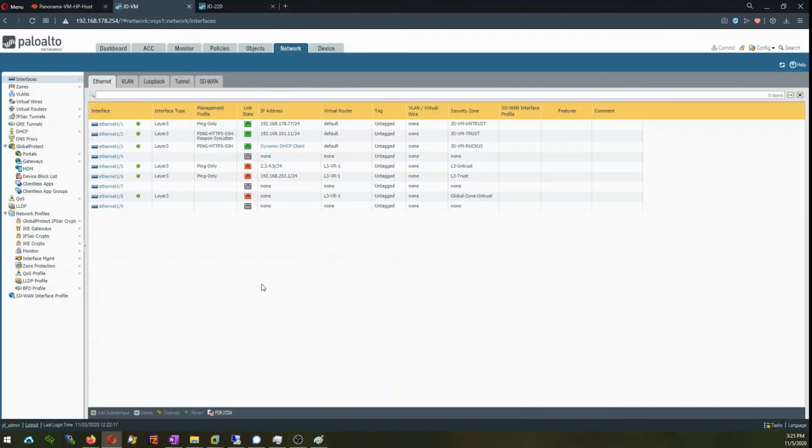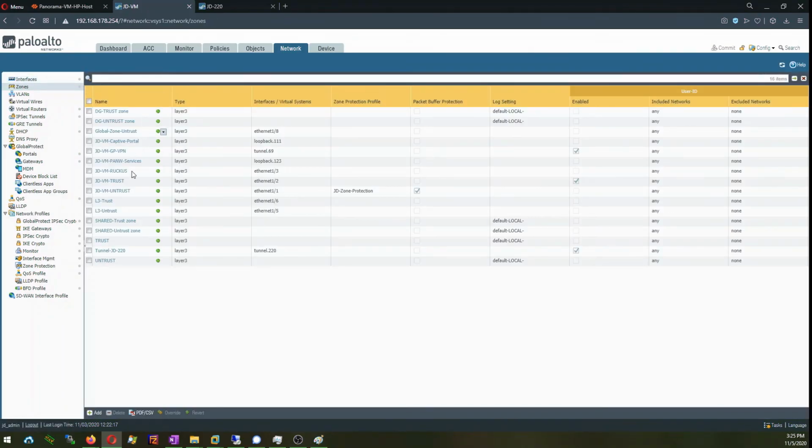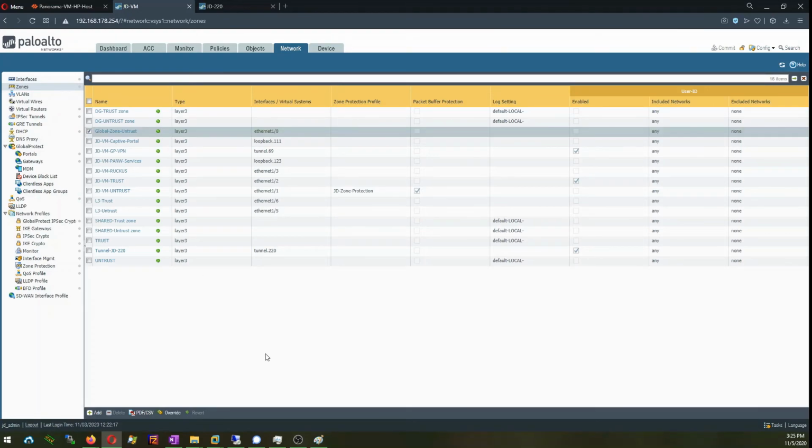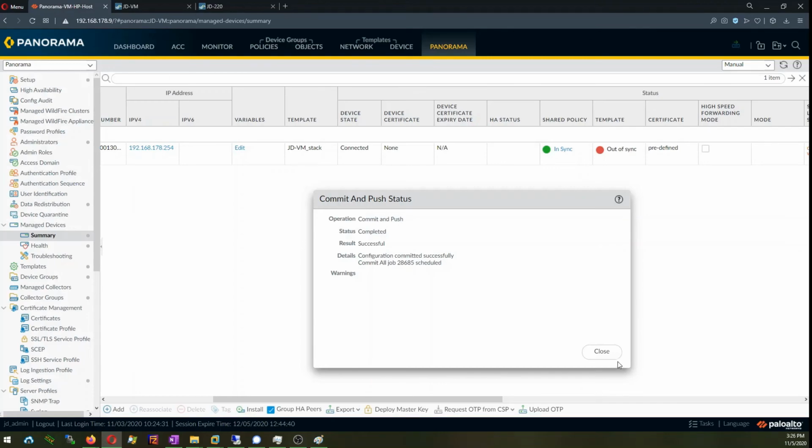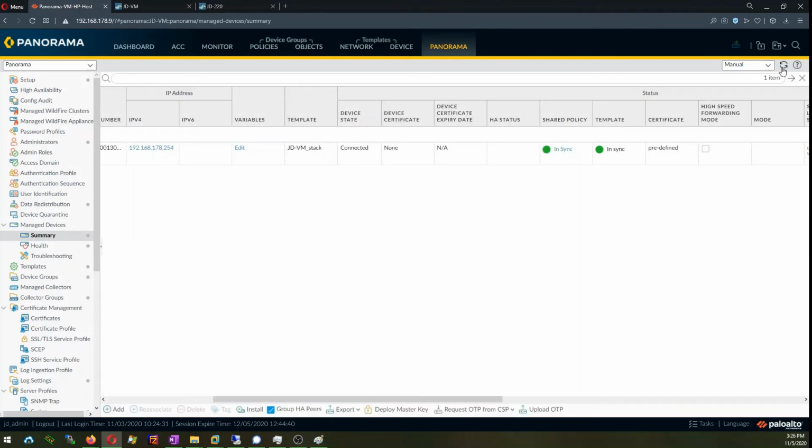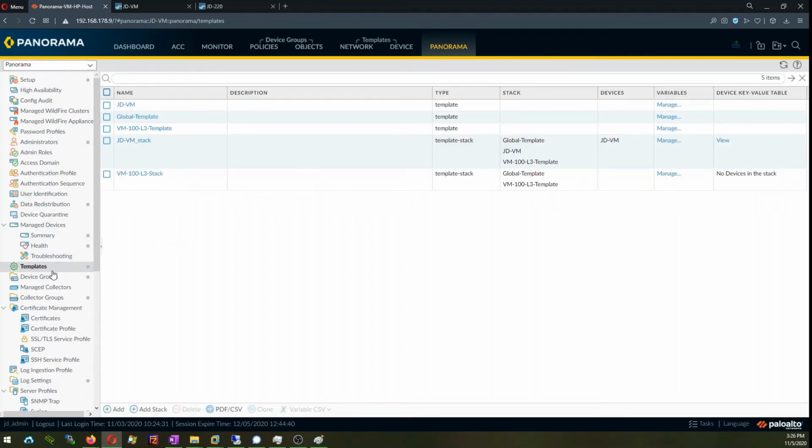We do a quick little refresh on this guy, and then you can see Ethernet 1.8 has a global zone of untrust, and all of this is being managed by Panorama. You can tell by the gear icon, the green gear icon specifically. If we come over here, we can see global zone untrust. And yeah, that pretty much does it for my take on templates scope and template stacks.